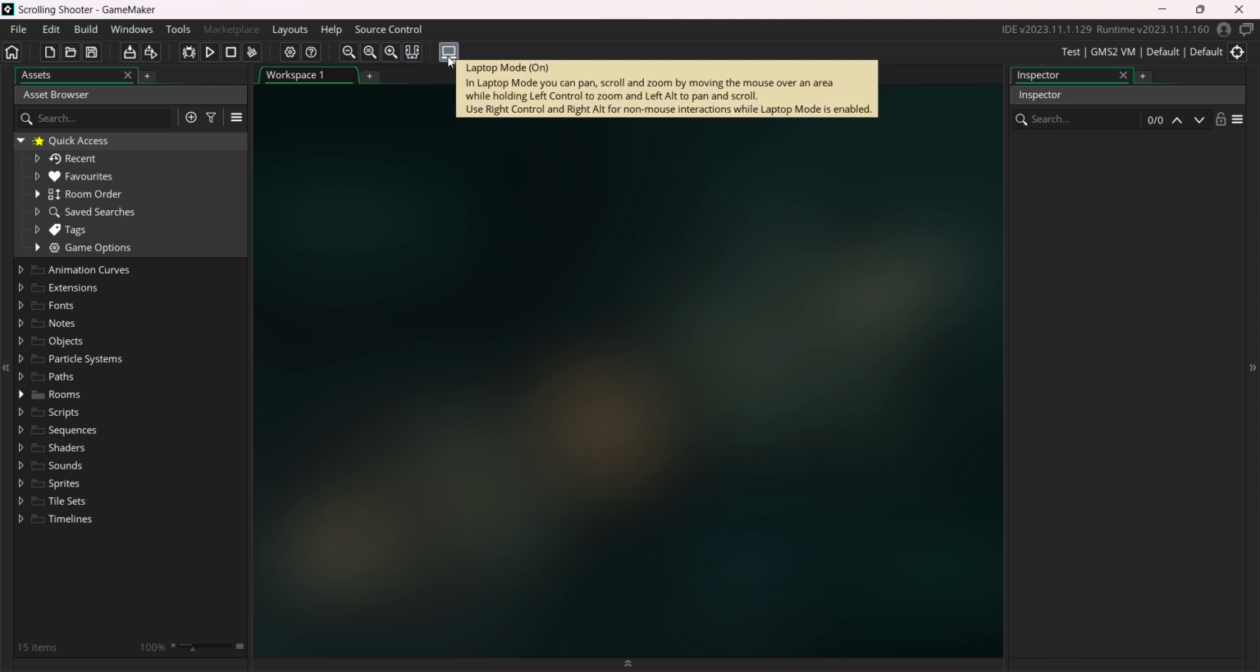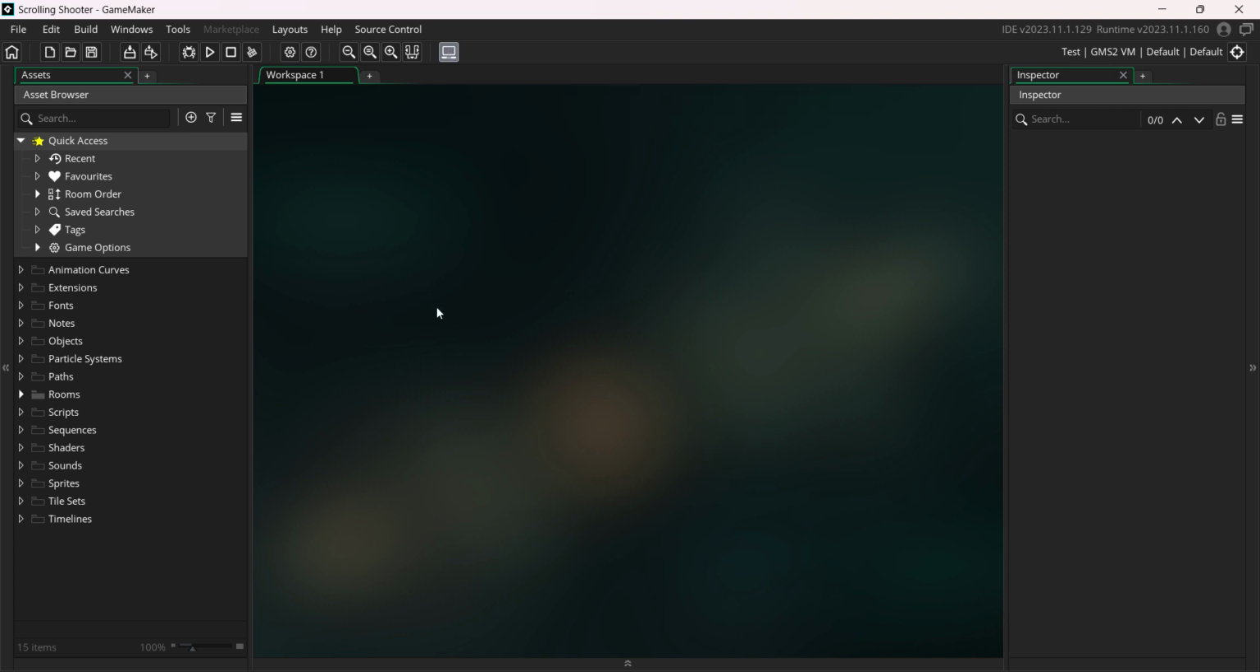The other thing that I want you to be aware of is laptop mode on. If I mouse over that, you can see that it's going to let me use some keyboard shortcuts to help me move around a little bit. So you're definitely going to want that on.